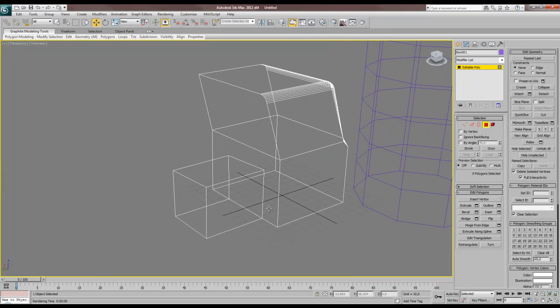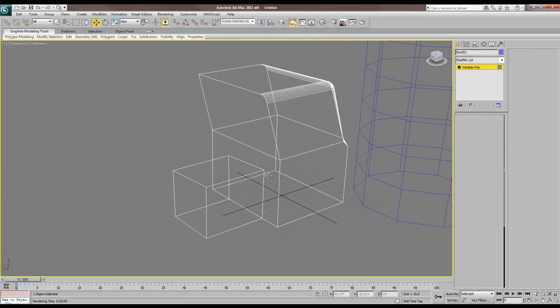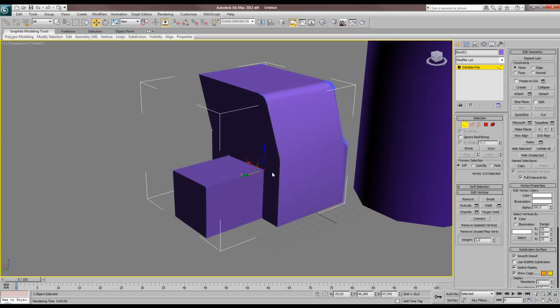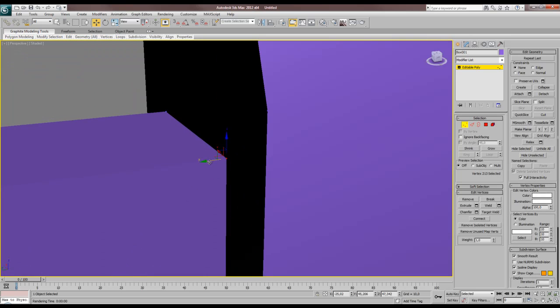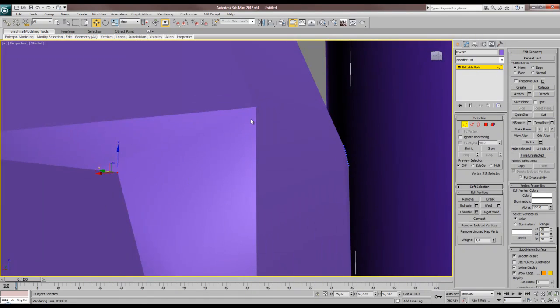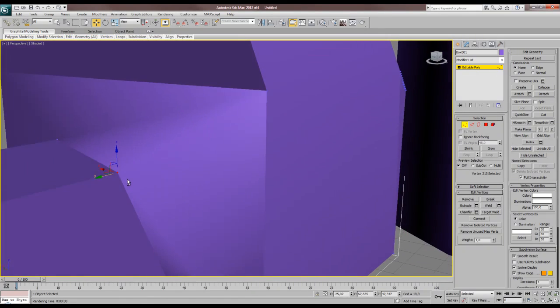And note that the things that I have cut are really a part of the model. So when I pull this out, you can see that these vertices are actually connected.